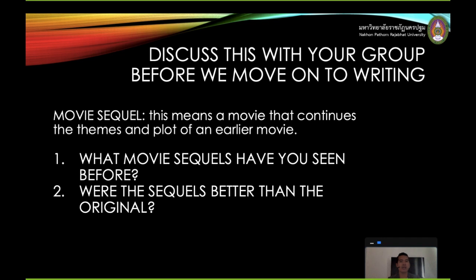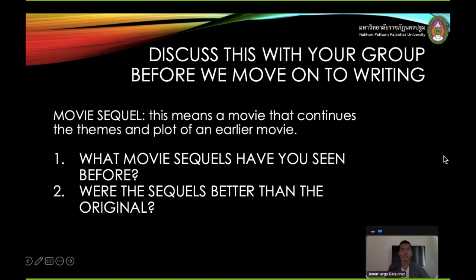The movie sequel. This means a movie that continues the themes and plot of an earlier movie. There are so many movies like this actually. Now, what movie sequels have you seen before? Let me tell you a movie sequel. This is The Hobbit. The Hobbit is the movie sequel of the movie Lord of the Rings. If you know Lord of the Rings, were the sequels better than the original? Yes, it is really good. I love it.